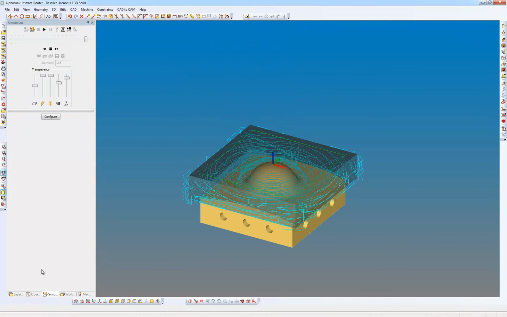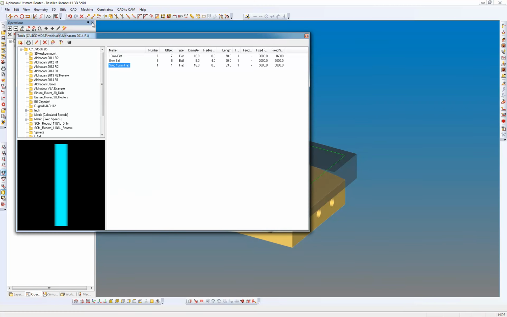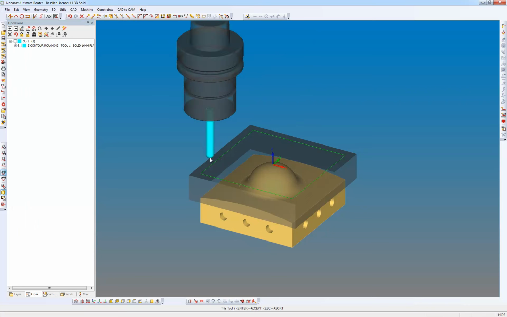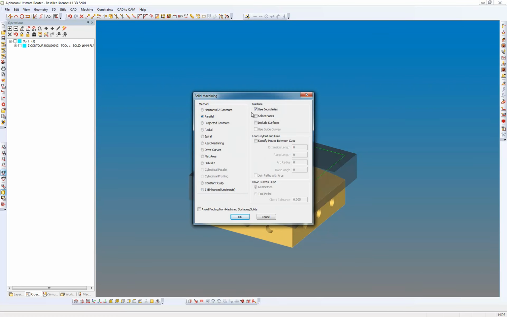we're going to undertake some more machining. For good housekeeping, let's just hide our first tool path, go to the machine menu, select another tool, which is our 8 ball, and we're going to go to the machine menu, again 3D solid machining, some finish machining, and we're going to do parallel to a boundary.